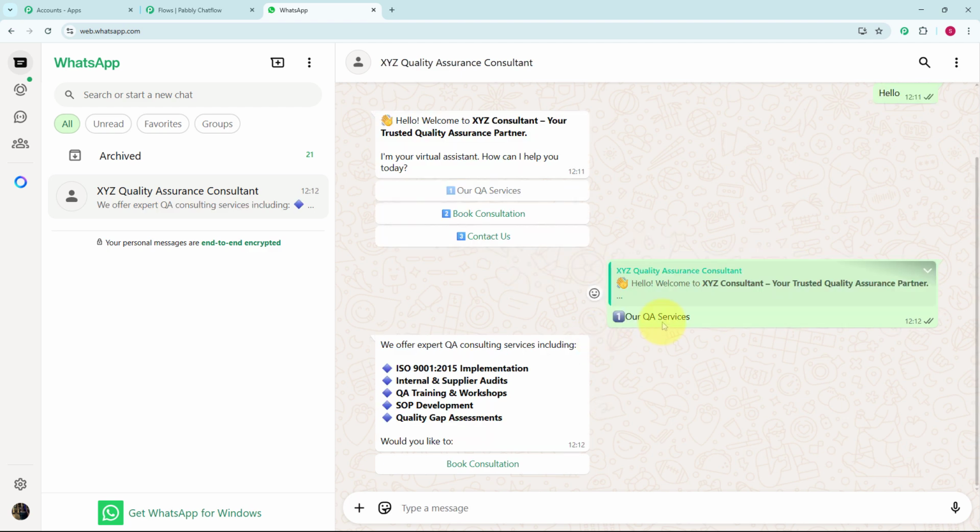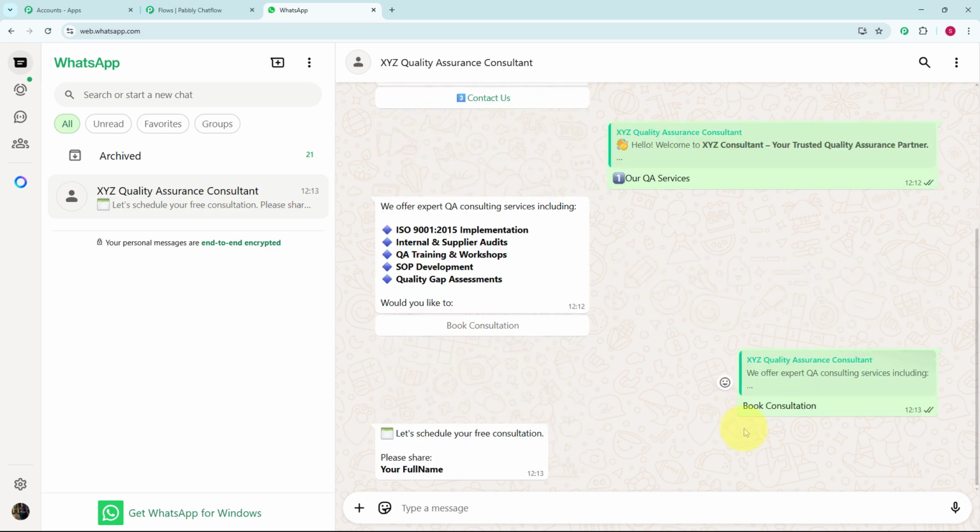As I'm selecting quality assurance services, I am getting a message which consists of the services provided by XYZ Quality Assurance Consultant. And here we are getting one button, book consultation. So now let's click here. As I'm selecting book consultation, it is asking me to provide my full name. So now let's enter the name here.